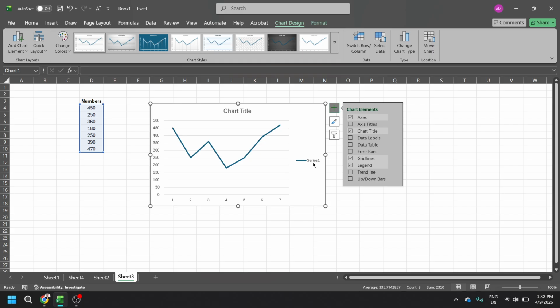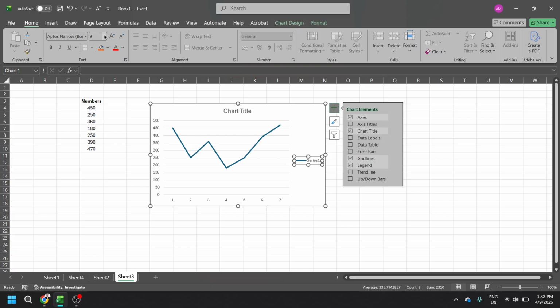Now click once on any legend name inside that box so the text is selected. With the text active, go to the Home tab on the ribbon and press the Increase Font Size button, the large A with an up arrow. Each click nudges the font a little larger, and you'll see the legend box expand automatically to fit the bigger labels. Keep clicking until the legend is comfortably readable.